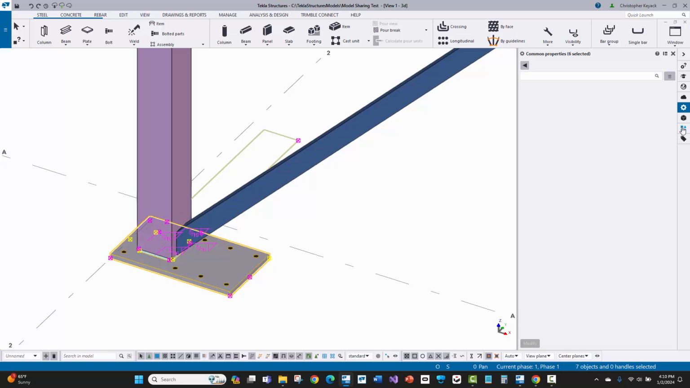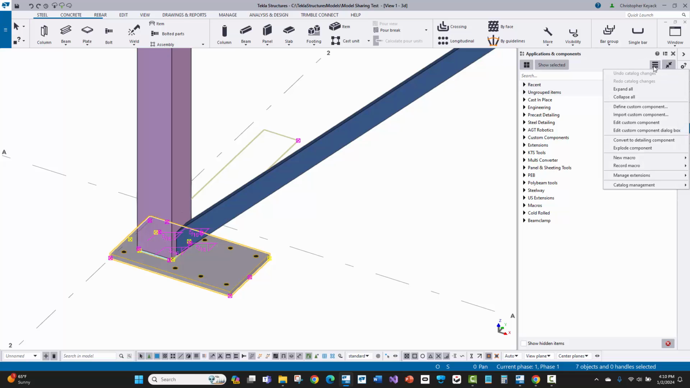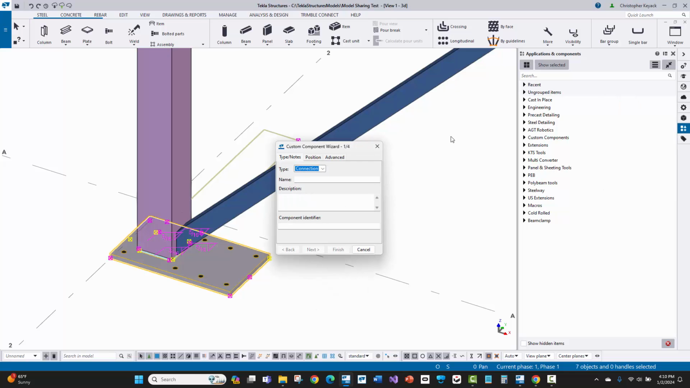Now I'm going to come over to the Applications and Components panel at the right-hand side of Tekla. There is a little pancake, or stacked horizontal lines button. I call it the pancake button because it looks like a stack of pancakes. A customer gave me that name one time, so I use it all the time now. People never forget it. Under the pancake button, I'll go to Define Custom Component. When I choose this, there are 4 different types of custom components that I can choose from.